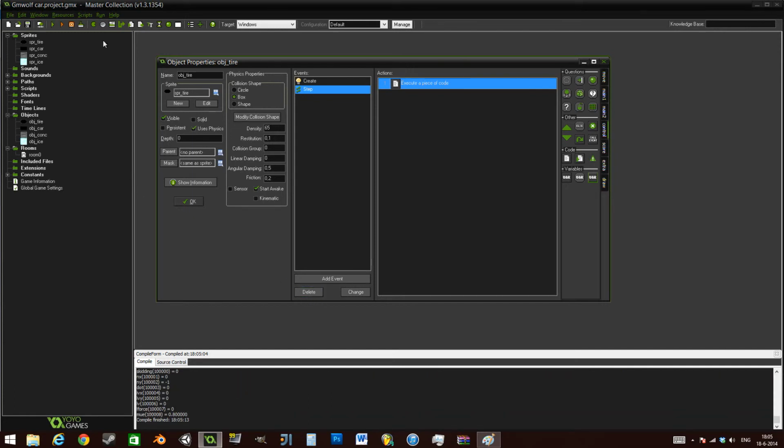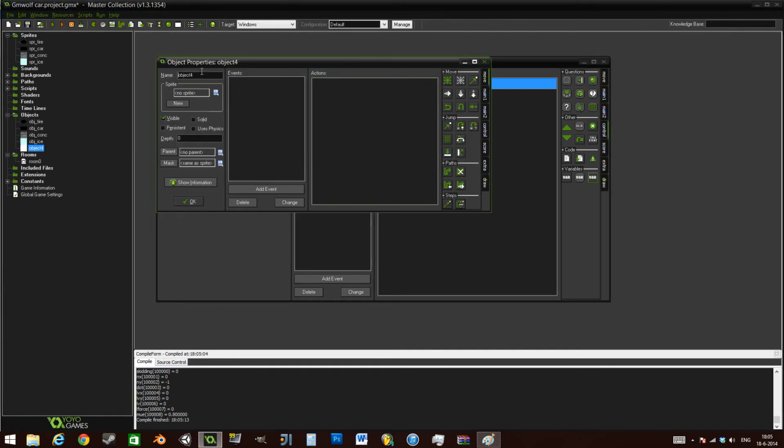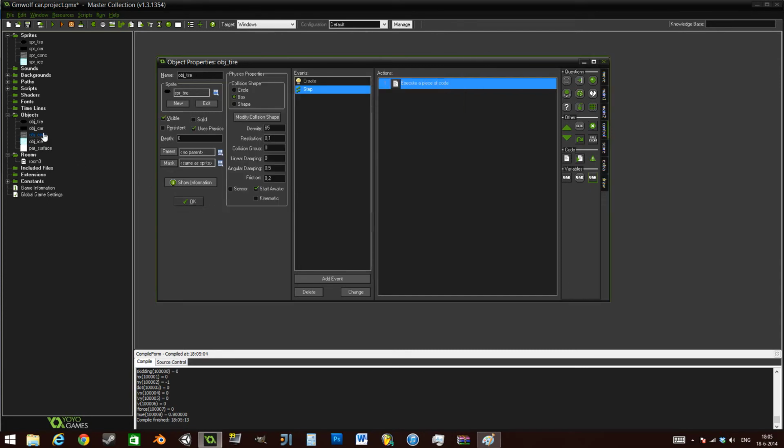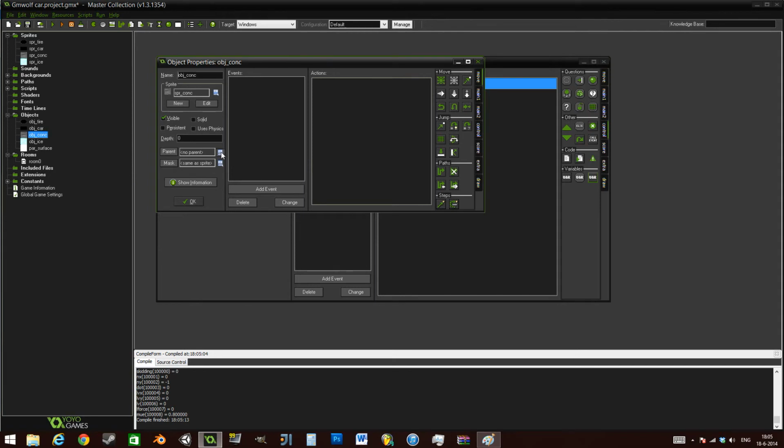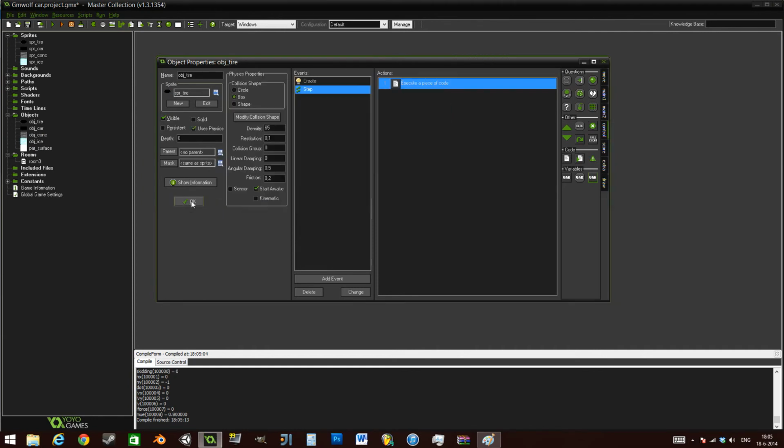Now, of course, we did forget to do something. That would be to create the par_surface object. So here it is created. So just create a new object and call it par surface. Uncheck visible because we don't need it. Press OK. And now go under obj conc. Under the parent section, choose par surface. And under the ice surface, check par surface as well. This way, our collisions will check both for obj conc and obj ice.